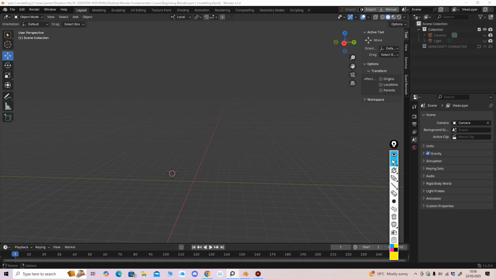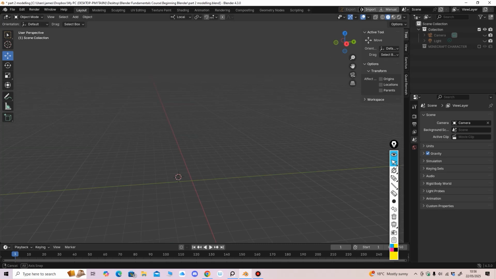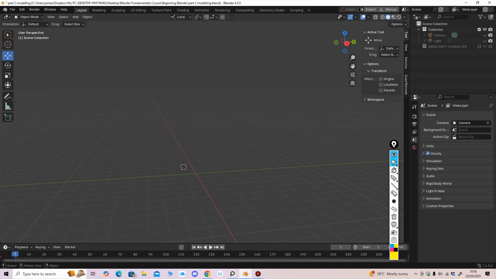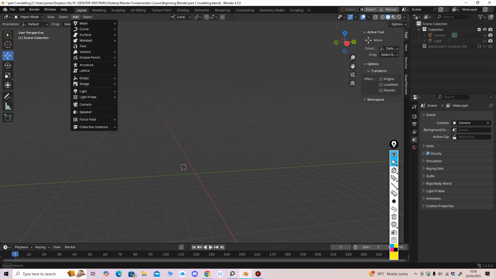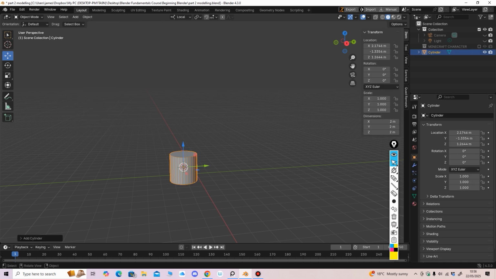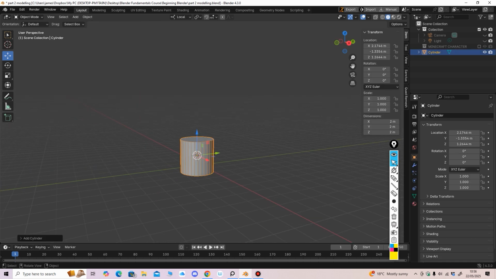Let's try and do a simple R2D2. Obviously not going to be all the details of it, but let's try R2. So add mesh. He's got quite a cylindrical form, really, R2D2.